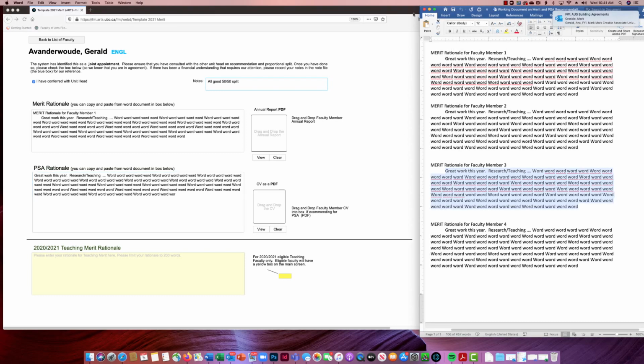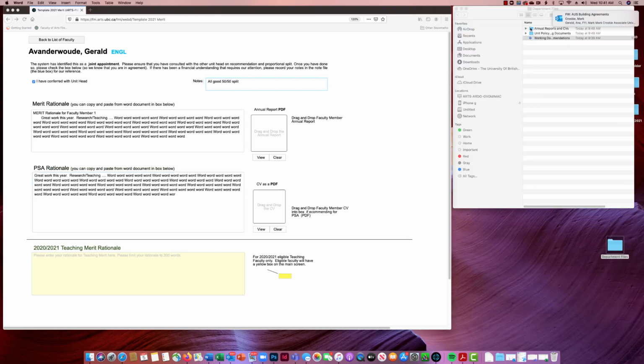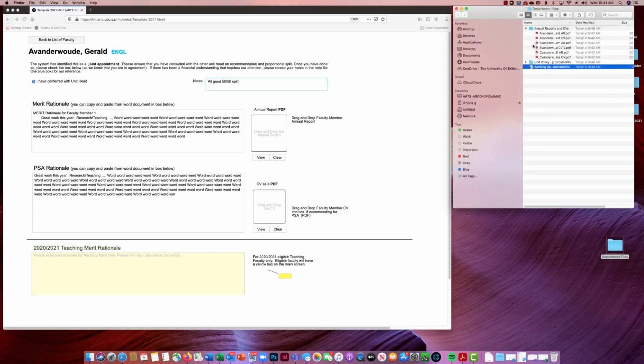For the CVs and the annual reports, it's a drag and drop system. So I've made a little dummy sort of list of annual reports, and you can see I'm using the code name AR for annual report, CV for the CVs. I'm just going to increase this a bit. So this is Gerald Underwood and Vanderwood.